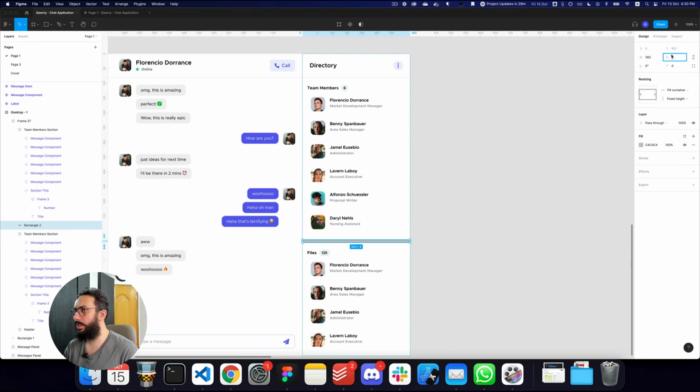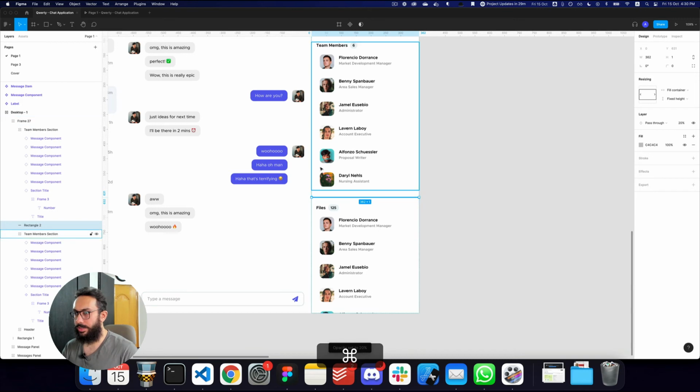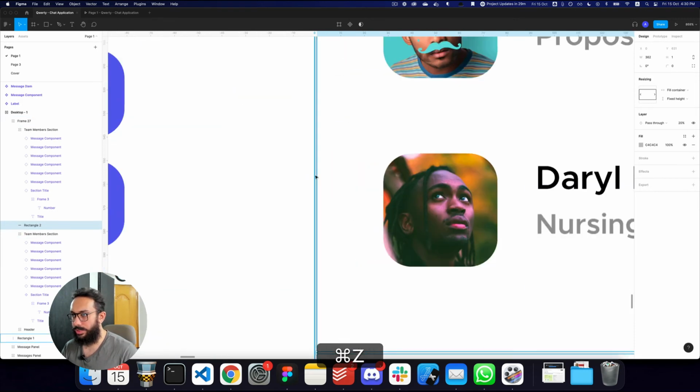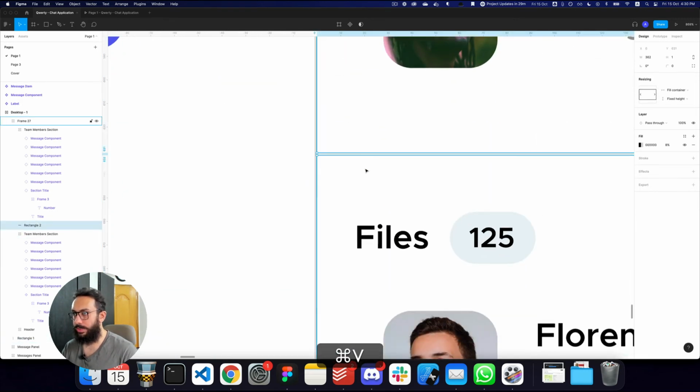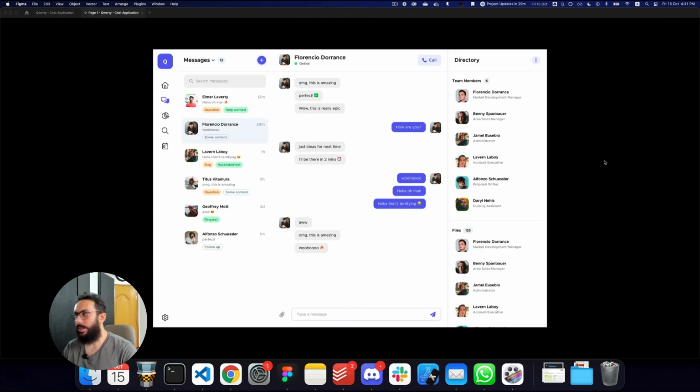I'm going to add a border. I'm going to say the height is going to be 1 pixel. I'm going to reduce the opacity. Actually, we can use the same border style that we have here, copy it, paste it here. And let's just see how that looks. So I think this looks fine.